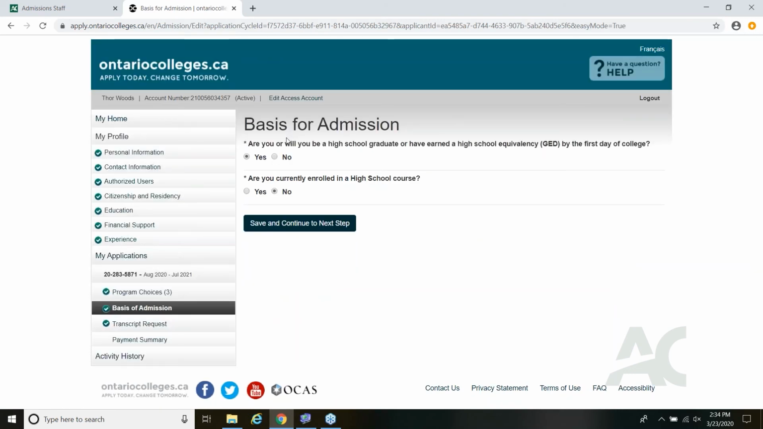So we go over to the basis for admission. Are you or will you be a high school graduate or have earned a high school equivalency by the first day of college? If you are a current high school student, it will be assumed that you will have your high school diploma in time for the first day of college. So you will be selecting yes, and you will also be selecting yes, you are currently enrolled in a high school course.